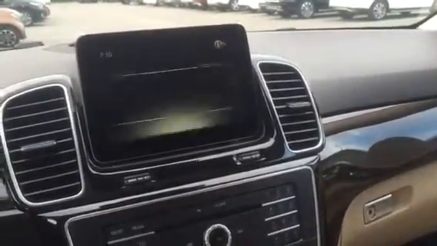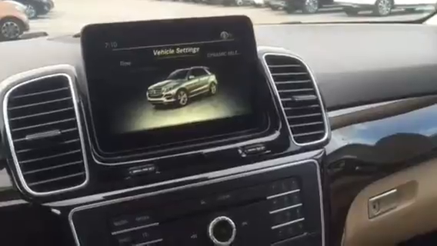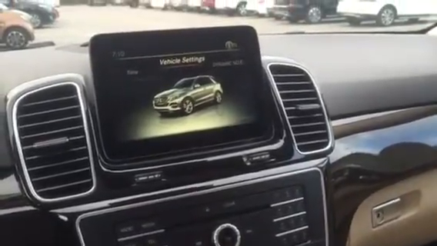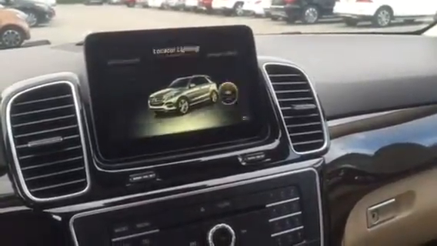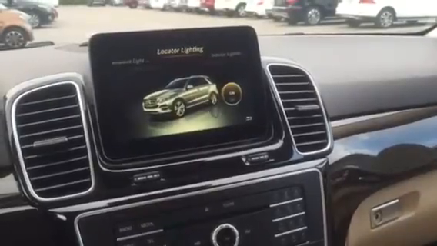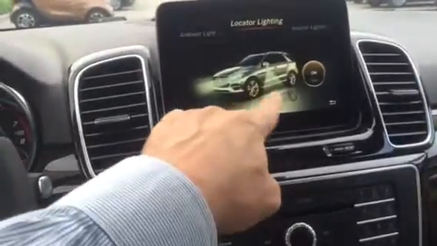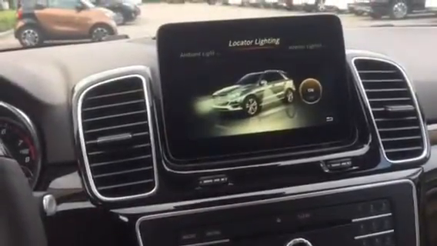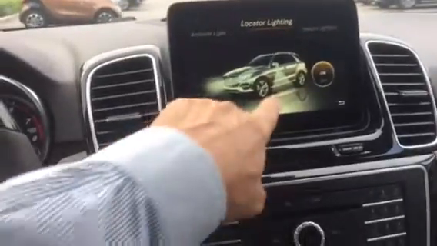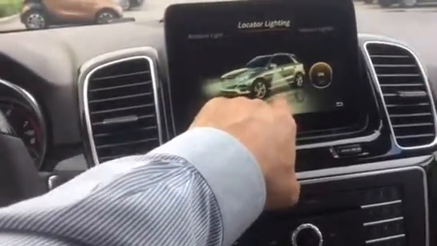So vehicle, you're really not going to go back too much once you get everything set. Okay? But vehicle settings is where you can turn things on and off and personalize the car. So locator lighting is really cool. It's a feature where, as you can see, these lights will come on when you unlock the car and lock the car.